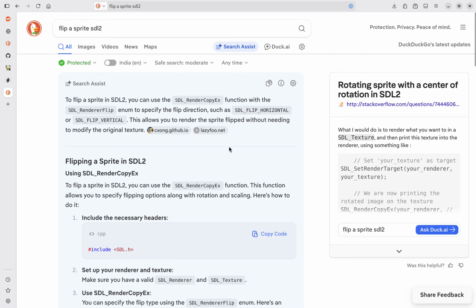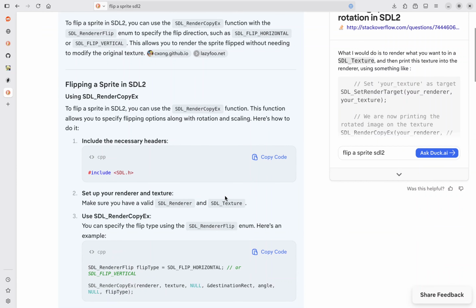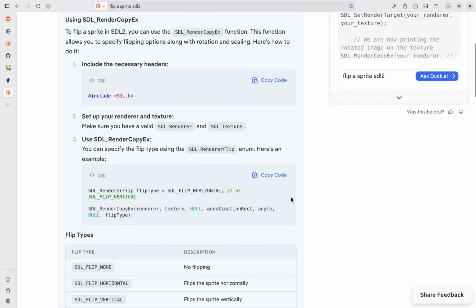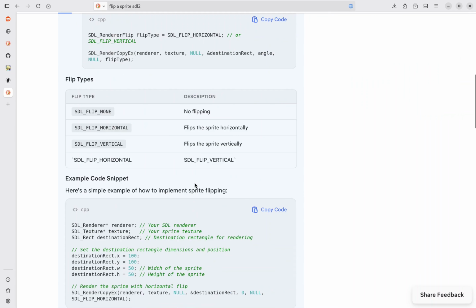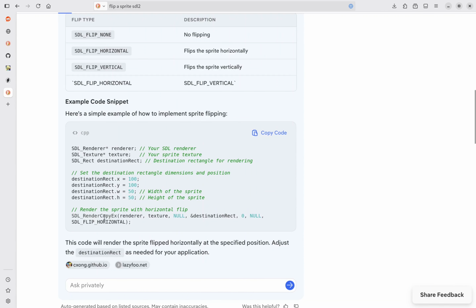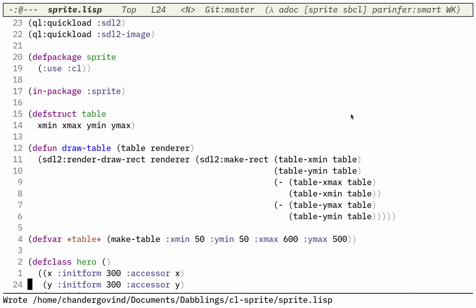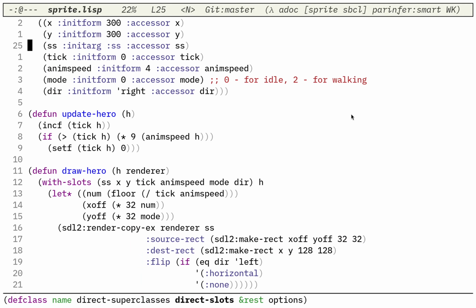So to do that, I've just again gone out and done a quick search on how to flip a sprite in SDL2, and I'm getting some AI generated answer here. It looks like there is basically a render copy ex version of the function, which also takes the flip dimension. So we are going to try this. After a few minutes, I am done with that. Like I mentioned, I was going to use the render copy ex version.